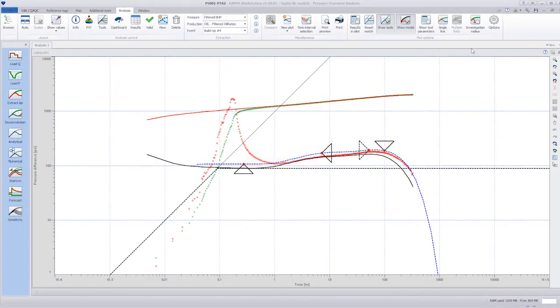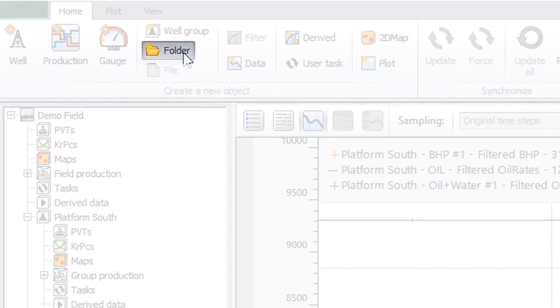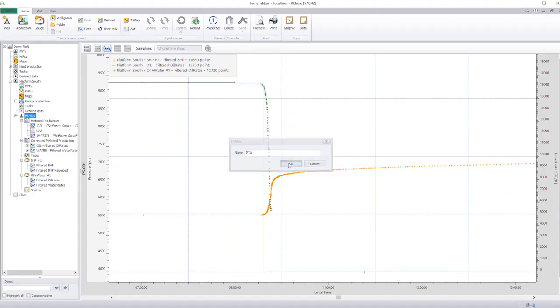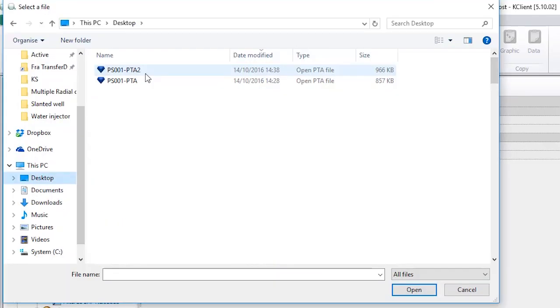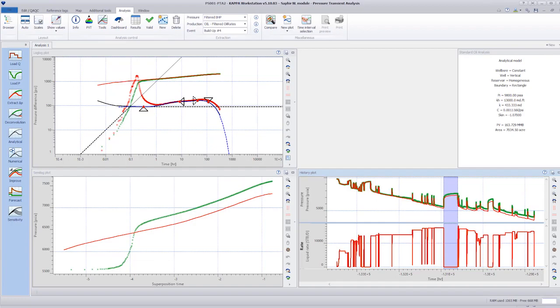Once the analysis is complete, the resulting Sapphire file can be uploaded to the KAPPA-Server and made available centrally for other users. This concludes this KAPPA-Server workflow session.